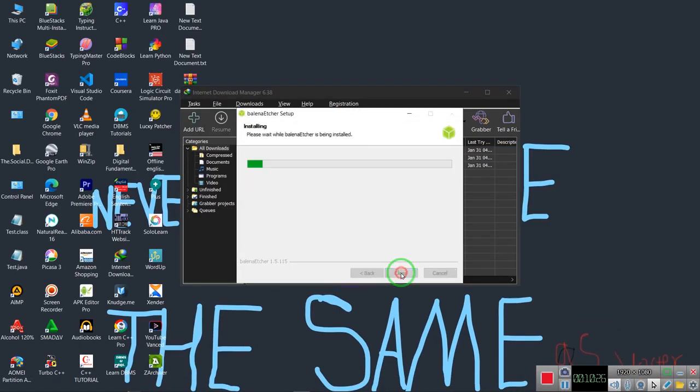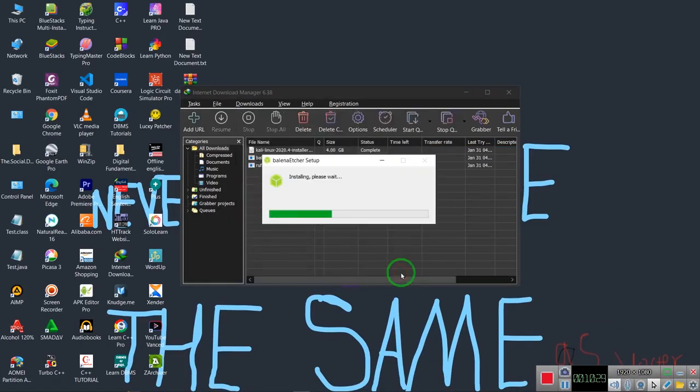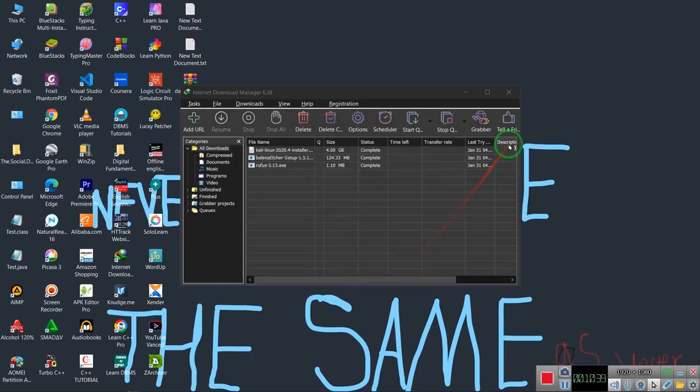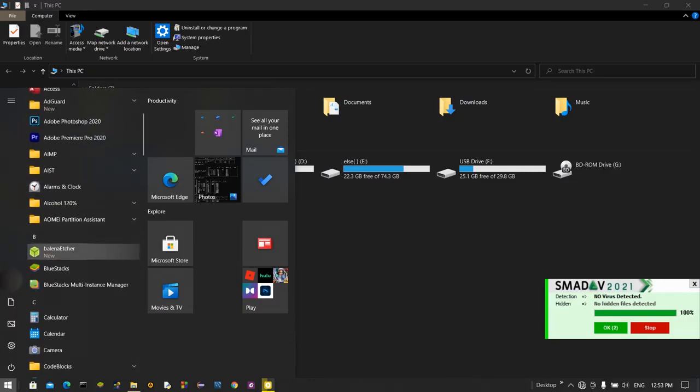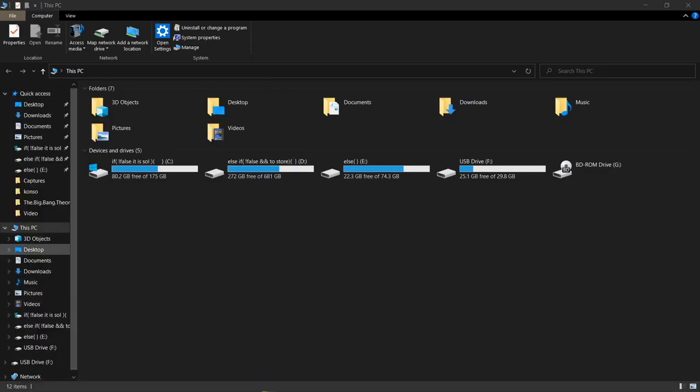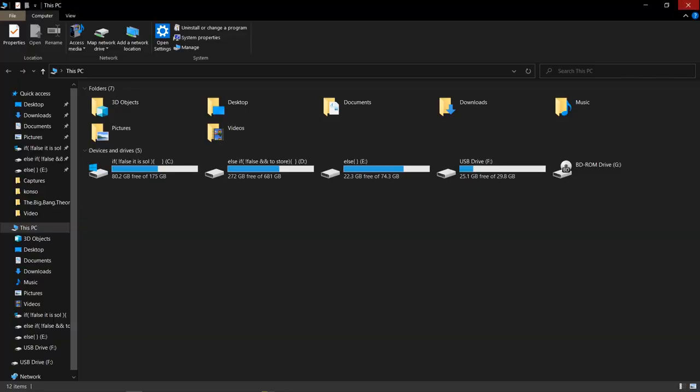Let me start making a bootable USB drive. First, plug in your USB drive. Now run Rufus or Balena Etcher. It is up to you. You can use either of the app and follow the steps to create a bootable USB drive. This is on how to make USB bootable with Balena Etcher app.